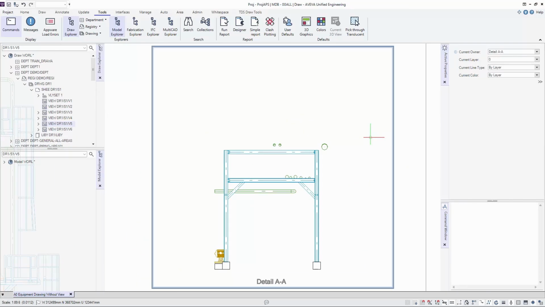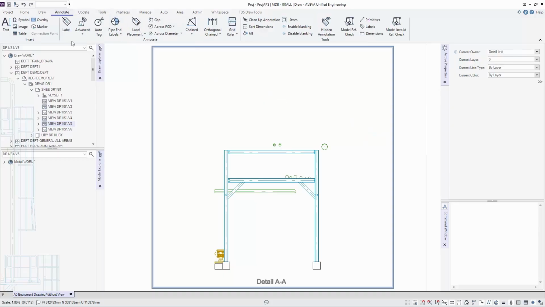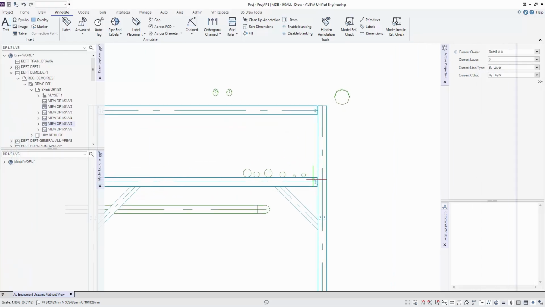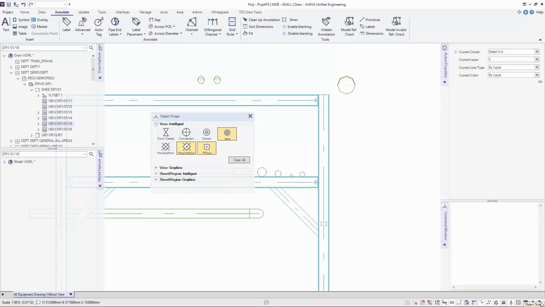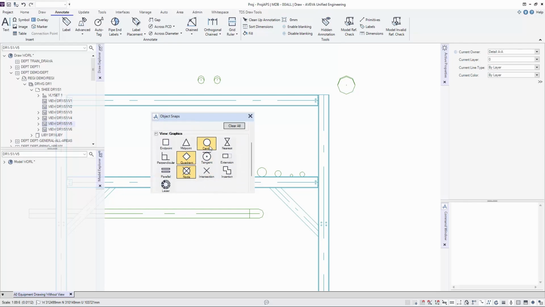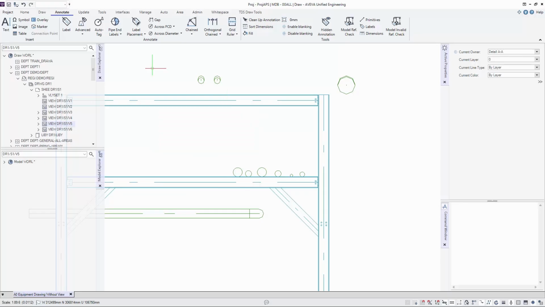To begin, select the annotation ribbon. This gives us access to the labeling and other annotation tools we'll be using on the drawing. Here are the pipes on the rack that we'll be labeling. Let's zoom into the pipe using the scroll wheel on the mouse. Before placing the labels, let's check the snap settings for this session. We'll use the center or quadrant points as attachment points. It helps the labels to be neat and makes the drawing look cleaner.